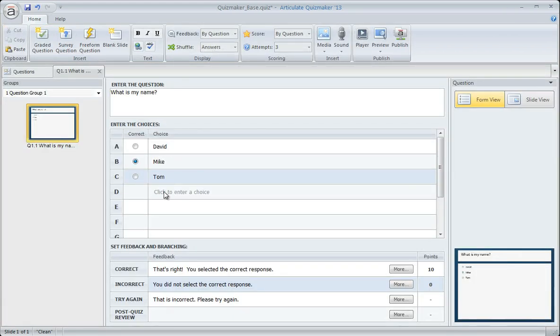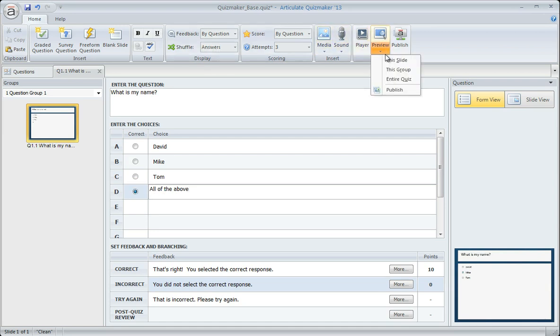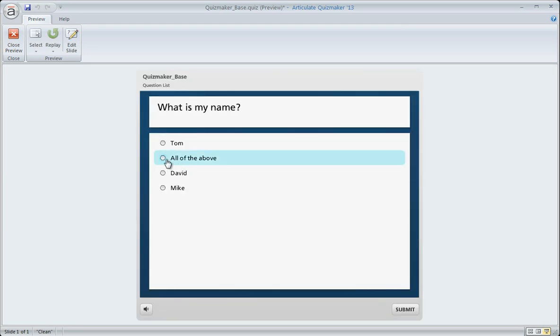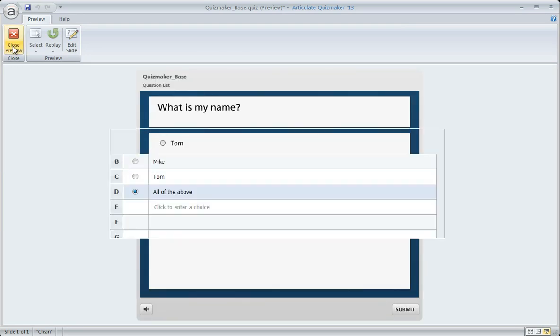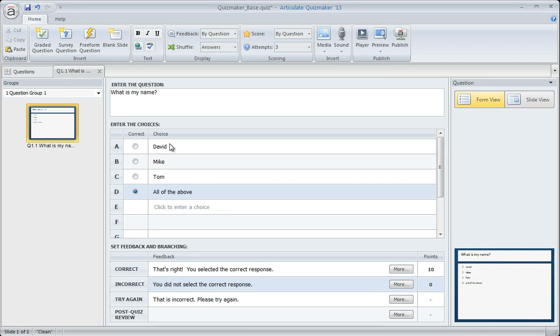However, there may be a time, and let me add in "all of the above" here, where you probably don't want that to shuffle, because all of the above, well, that doesn't make sense in the number 2 slot. So in this case, if I want these choices to appear in order, I would want to make sure that the answers do not shuffle. So it's just a little bit about shuffling your answers or not shuffling your answers.